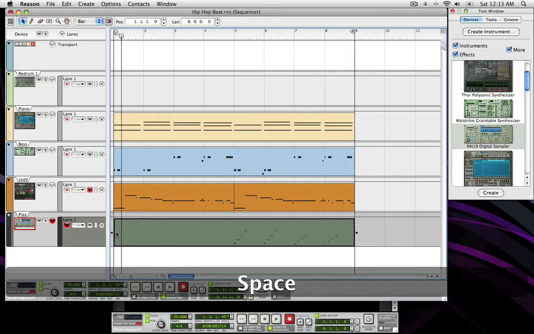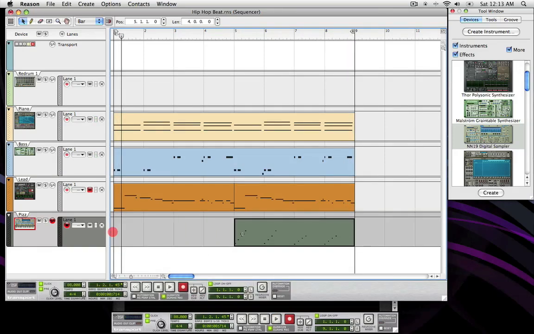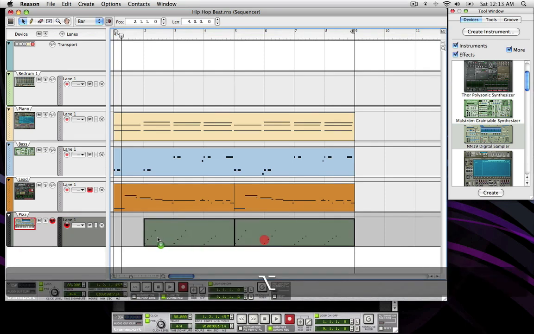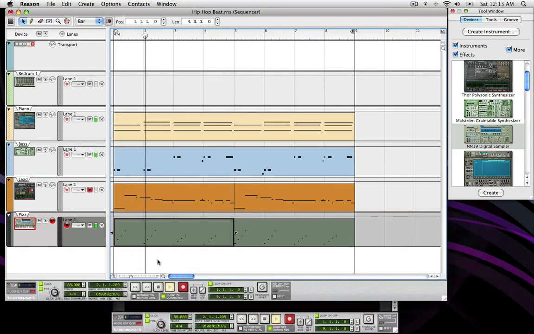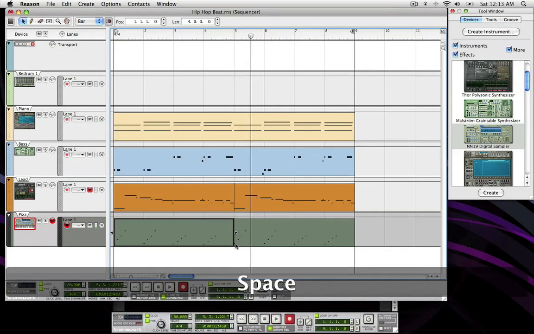Okay, cool. So I'm just gonna trim this back, just like that. Option drag this ahead, and we should have it. So let's see here. Okay, so that's how you would do that.